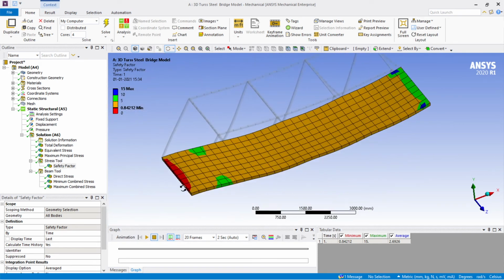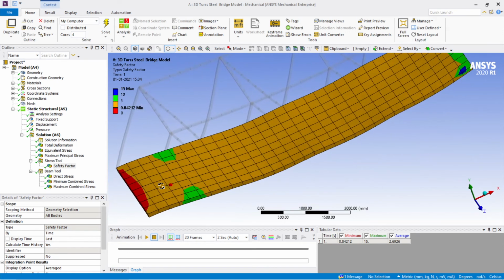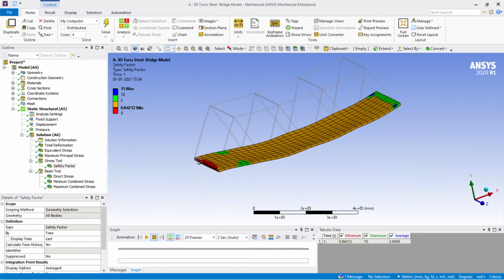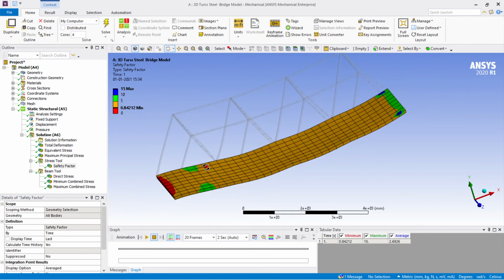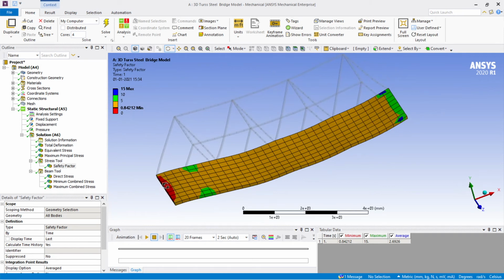And at this junction, at the fixed junction here, the safety factor is 0.8. Actually it should be almost 5 here. If it is 5, then it is okay. Otherwise we have to redesign this.